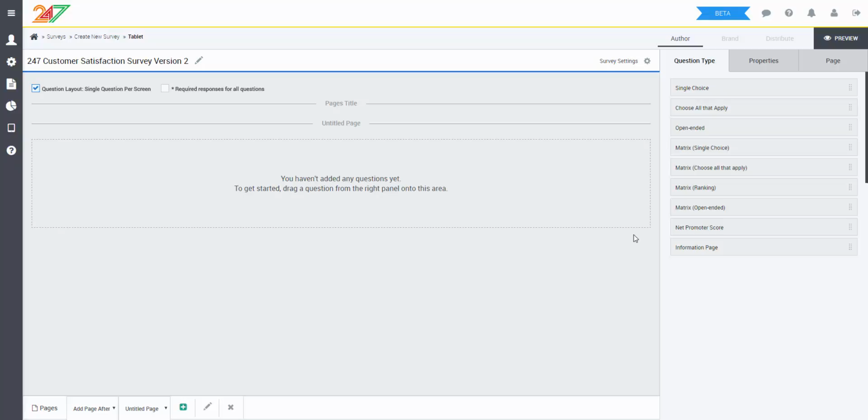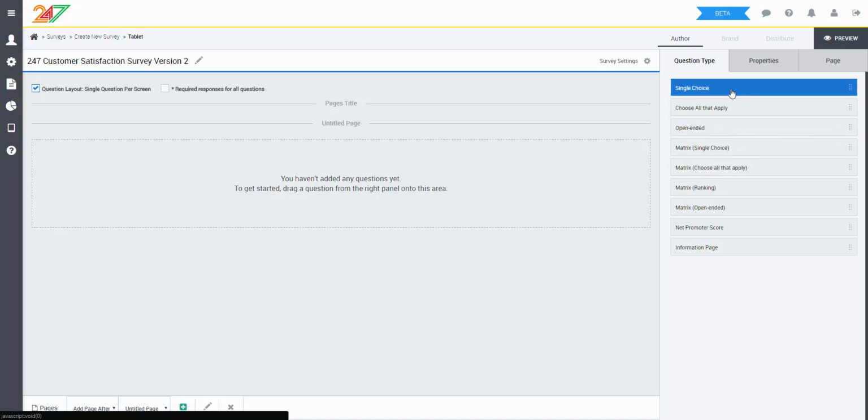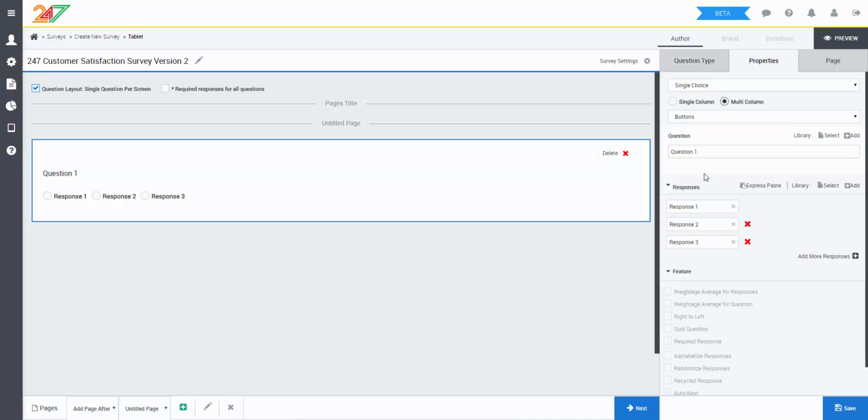Next, I'll go to the drag and drop builder. This is a new feature of version 3 of Survey Manager, where you can simply drag a question you want from the pane on the right into the pane on the left, and then fill in your responses.